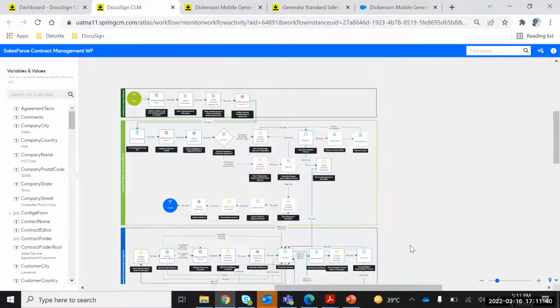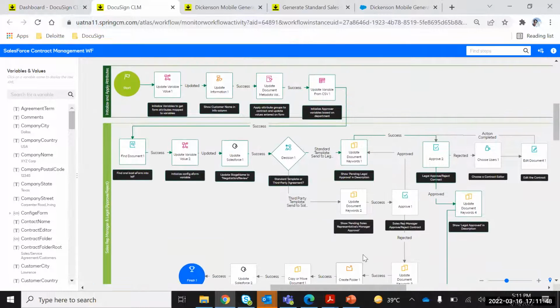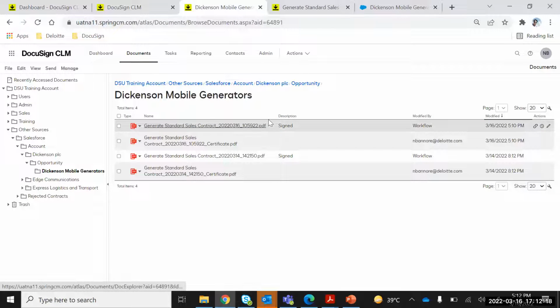Let me quickly show you the third party scenario. In this third party scenario, what I'm going to show you is I'm going to create one contract with the third party paper. So this will be the route, and then I'll reject that particular contract, and let's see what are the repercussions of rejecting the contract by the sales manager. That way we can also cover the exception scenario, and in this scenario, it's not just the process, but it also creates a folder which is the rejected folder, and the rejected contracts go into the rejected folder. So I'll show you that too.